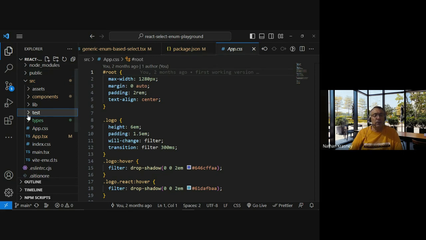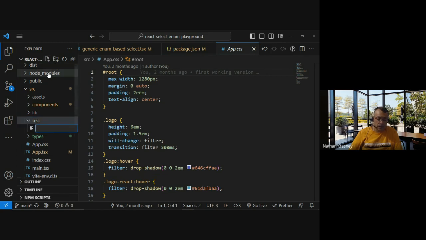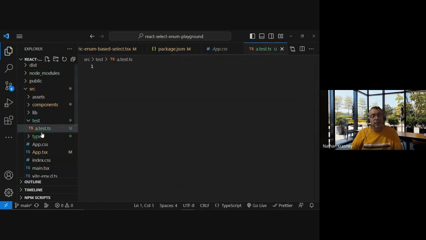Now every file inside here, for example a.test.ts, if the file has the test between the dots, it will be considered as a test file, and vitest will try to run it. So to create a test, you do something like this.